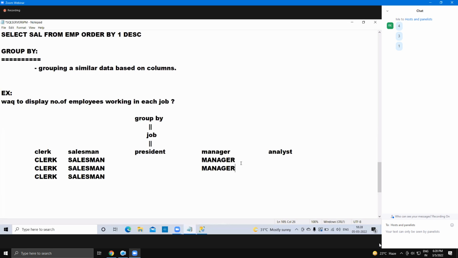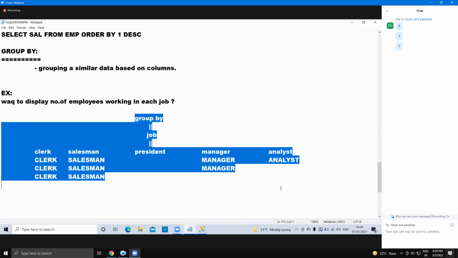Once you apply group by, what will it do? Internally, when we apply group by on a particular column, every different type of data in that column will be separated. Clerk data is separated, salesman data is separated, then president, managers, and analysts. This is what group by does. So the group by clause will be performed.